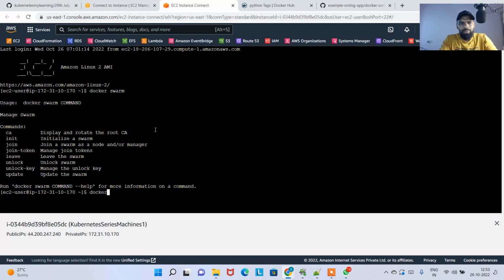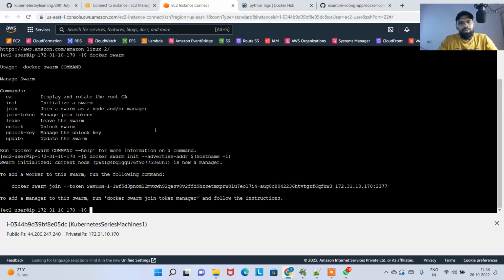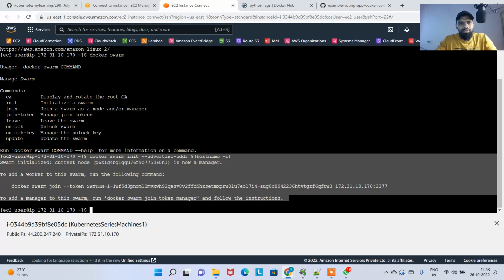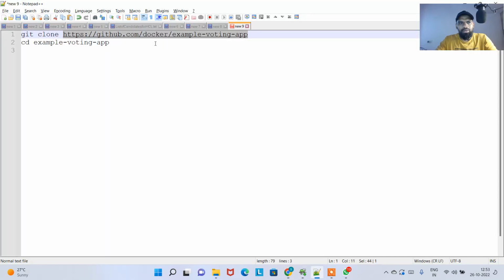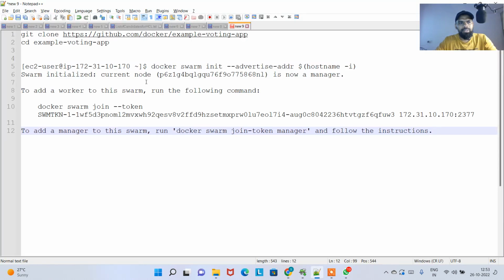For that, docker swarm init, and there is something called advertise-addr, advertise address, then dollar, and then you have to type hostname -I. If you do this, you get this output. You run this command and it says swarm is initialized and the current node is a manager. So wherever you run this docker swarm init, that is a manager.